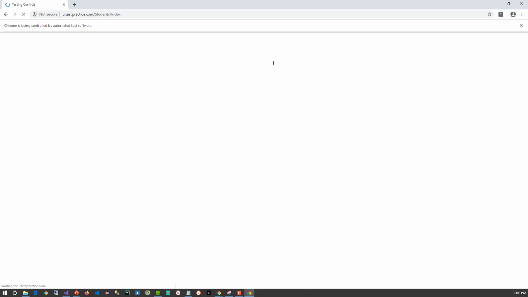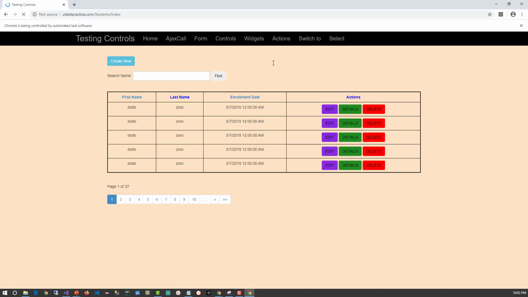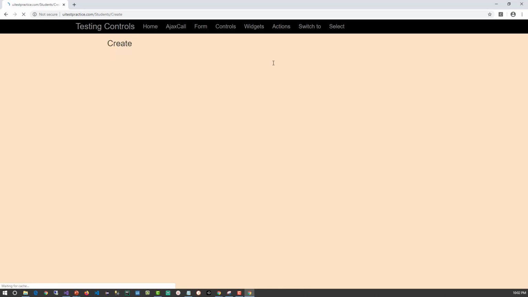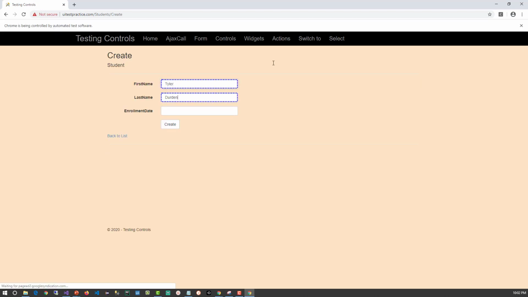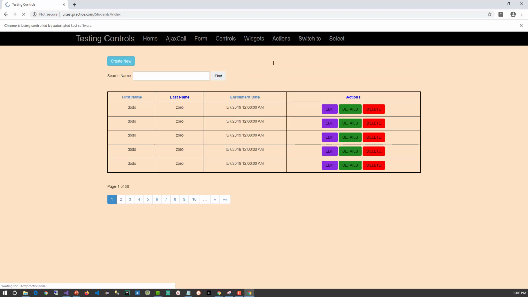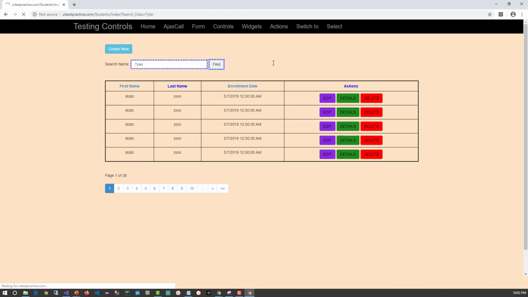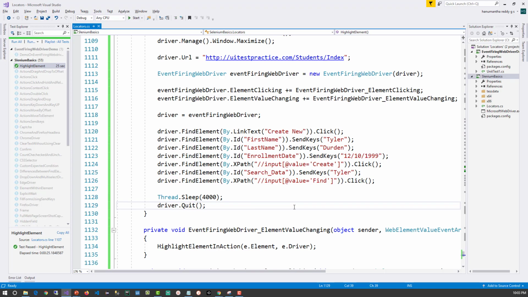The browser has launched, maximized the window, and navigated to the UI test practice website. Now it will click on create. You can see that the border is highlighted for every element whose value is changing or which it is clicking. This is how we highlight the element when any action is taking place, actions like click and element value changing.